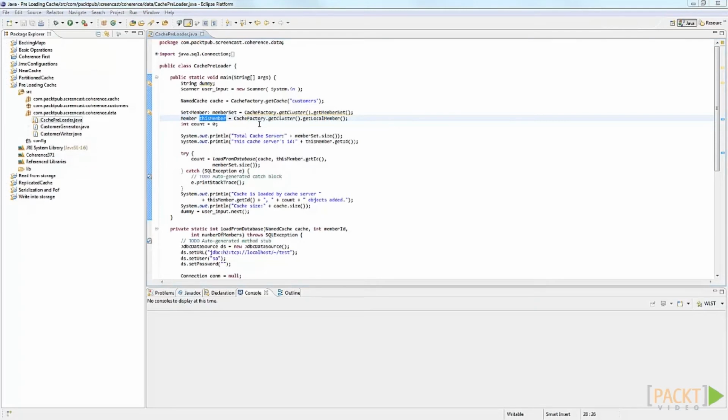Please note, you can use the Coherence API to perform various operations for fetching member and cluster information in the Java code. In this example, the member ID and the total number of servers are displayed using the println Java command.